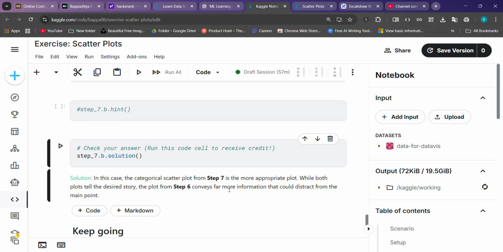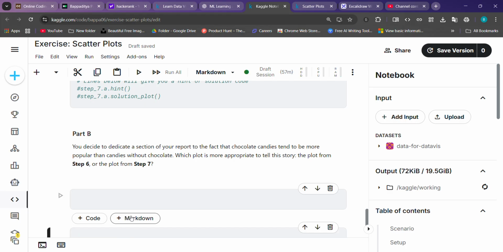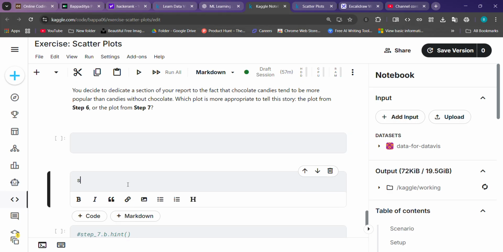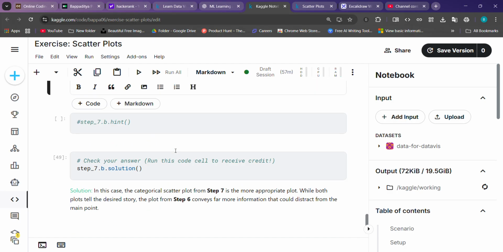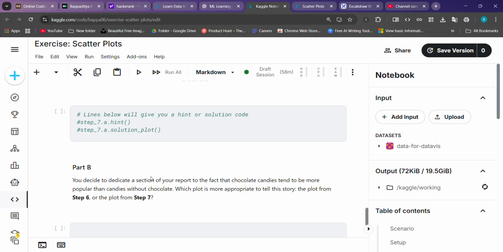The other plot conveys more information that could distract from the main point. So step 7 tells the story in the category data. Here is step 7. So I completed all of this.